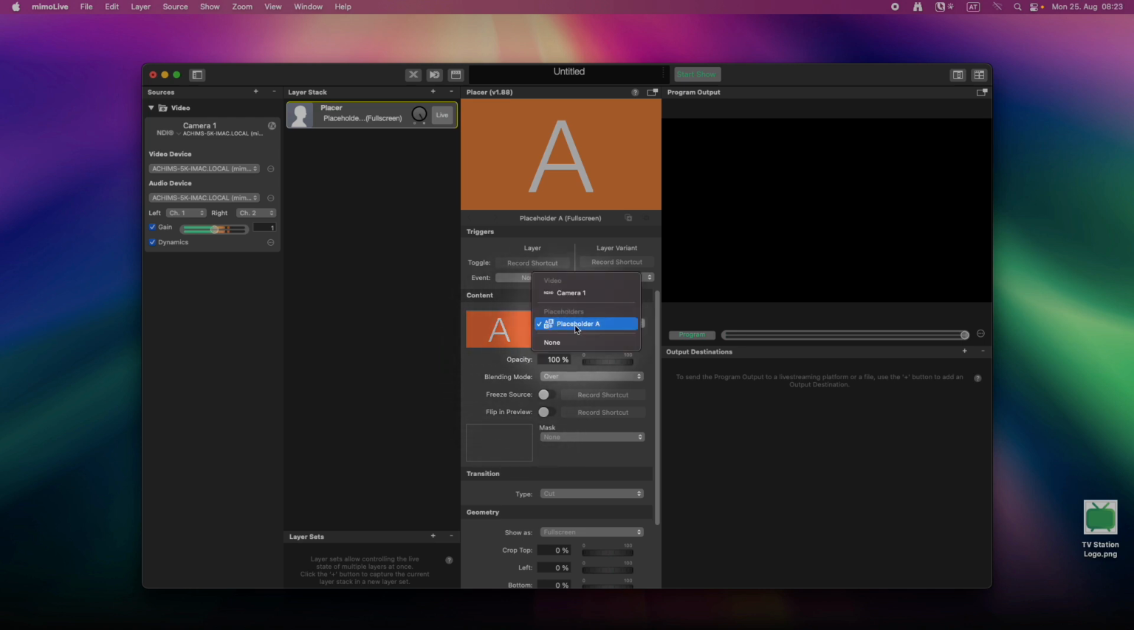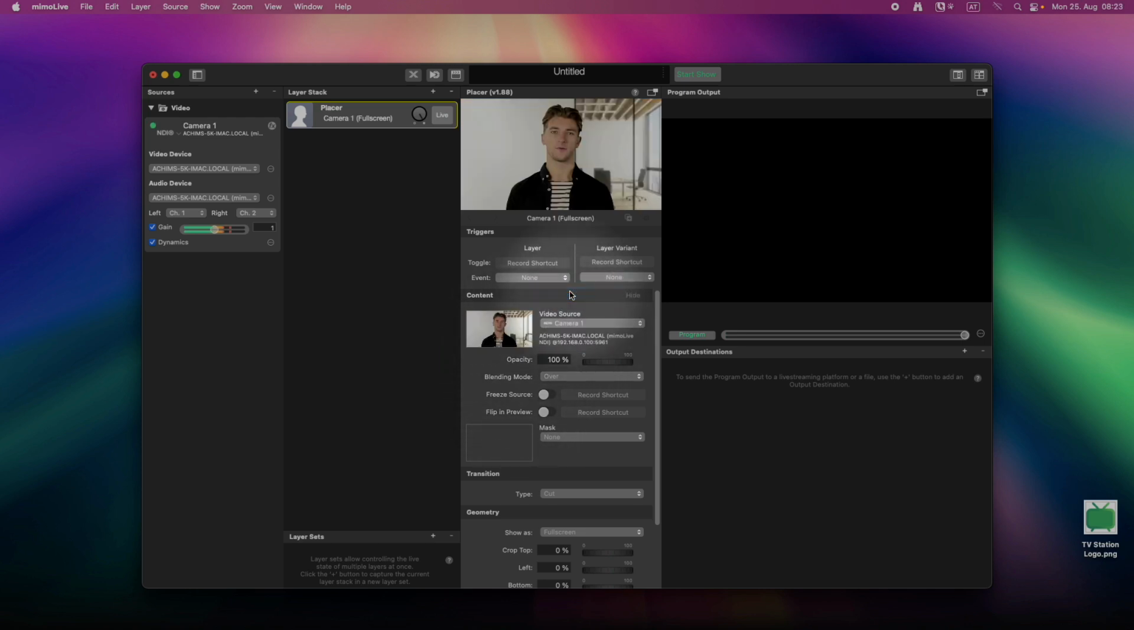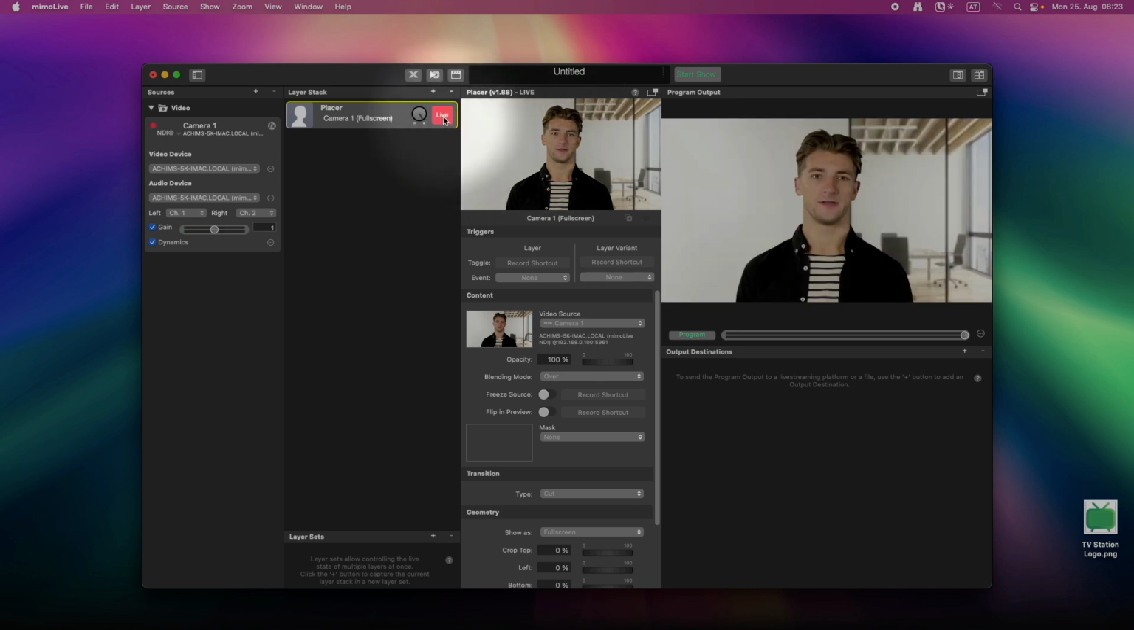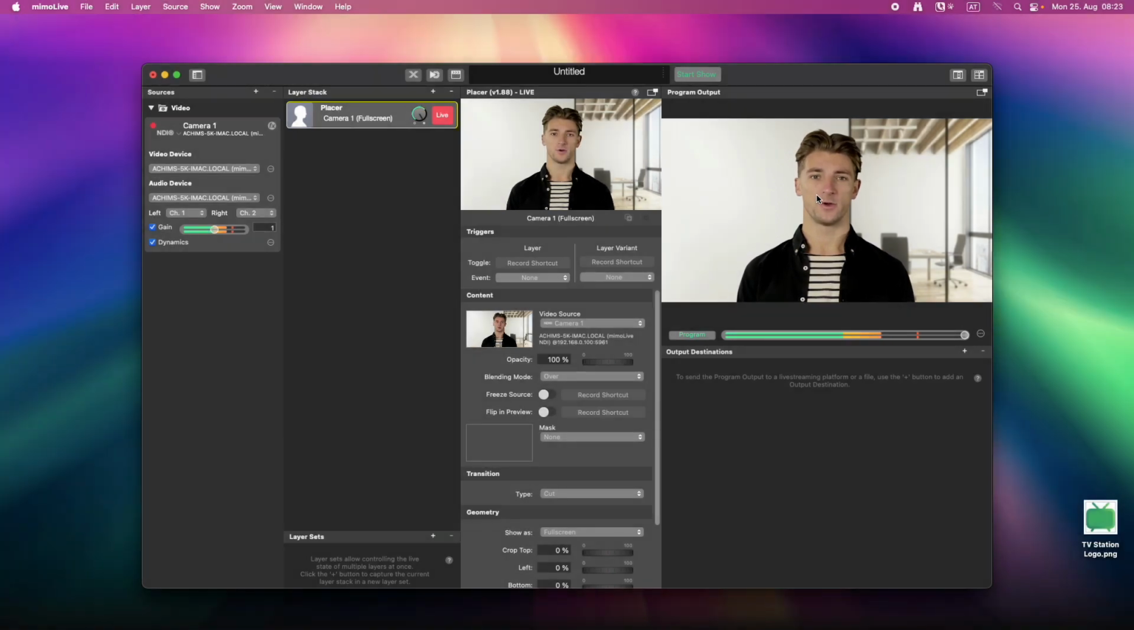Click the Source drop-down and assign your camera source. The Layer Preview updates to show the live video feed in full screen mode. To display it in the final program output, click the Live button for the placer layer in the layer stack. The camera feed is now visible in the Program Output view on the far right.